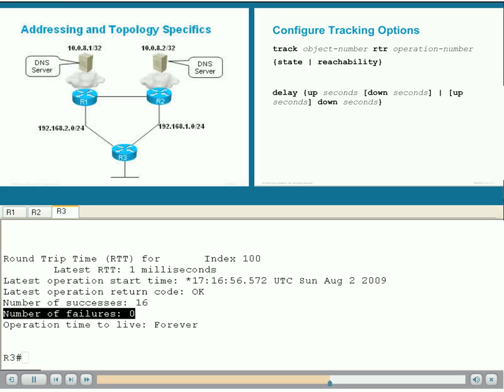Let's go on to our next step, which is to create the tracking objects. We need these tracking objects because they are the ones attached to static routes in order to redirect routing. So we need to use the track command. The syntax is represented here in the top right panel. It's only a partial syntax with the options that we are using for this scenario.